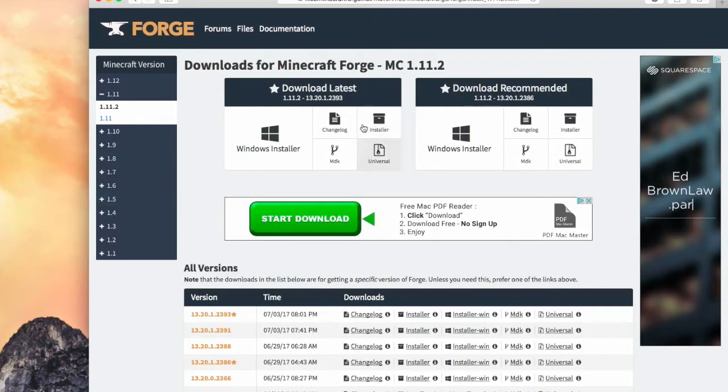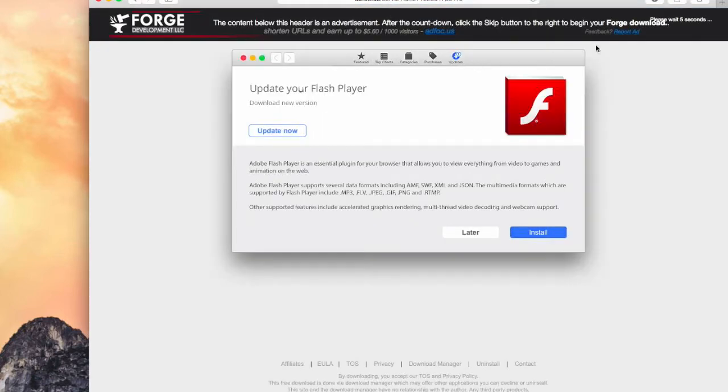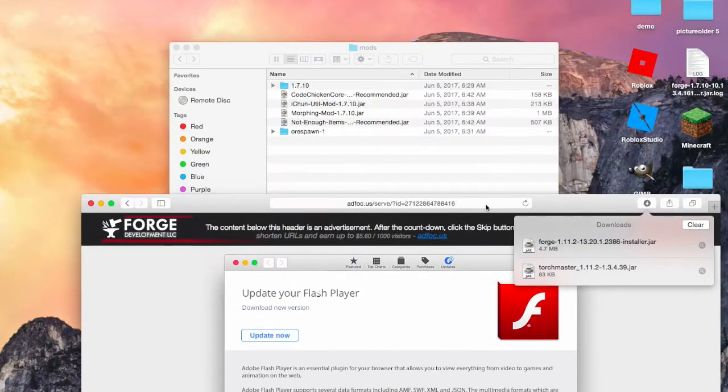I'm on 1.11.2, so I'm going to download the installer for recommended. You can download either one. It says please wait 5 seconds. Don't click on any of this, like update Flash Player. Press skip in the top right corner, skip, and then your Forge will be installed.